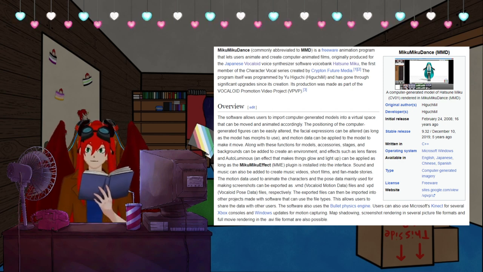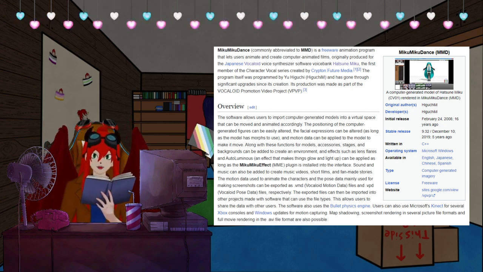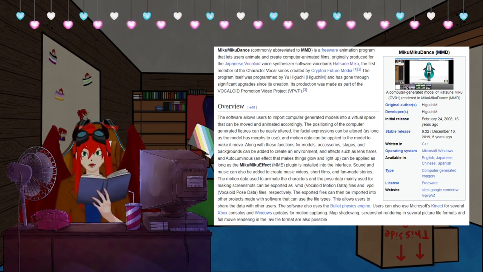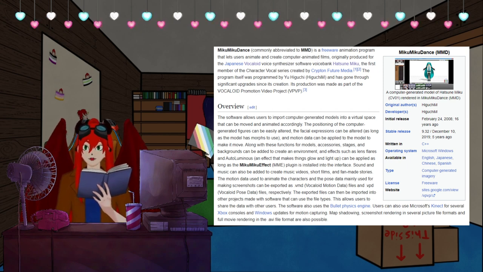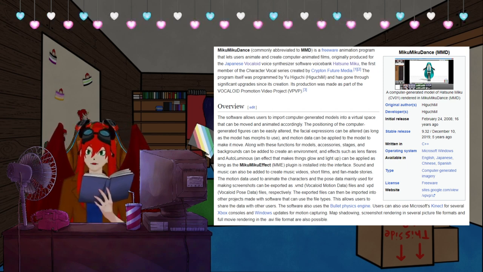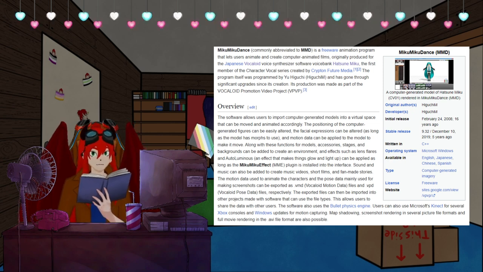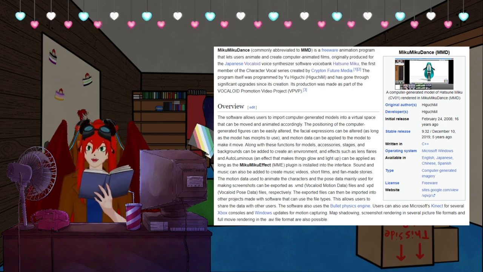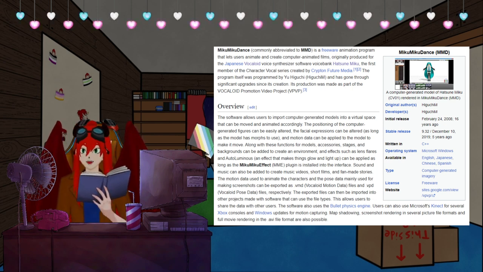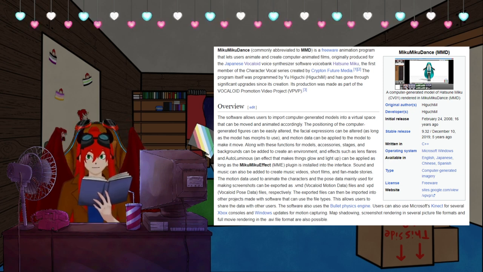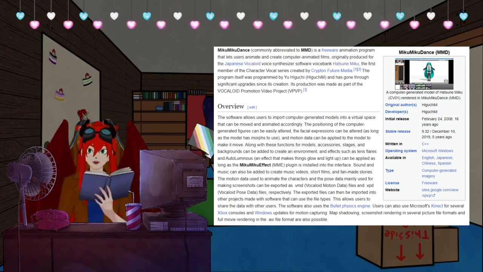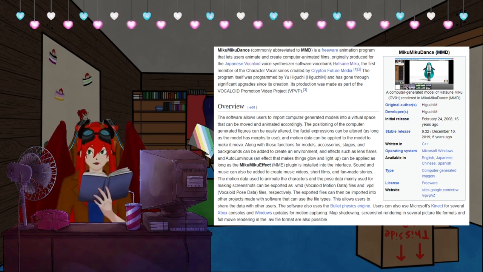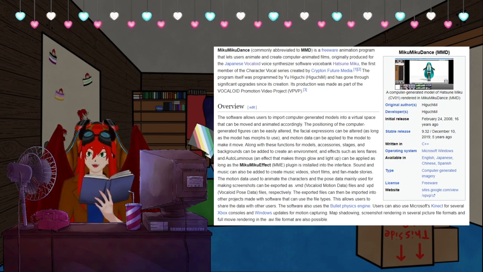Overview. The software allows users to import computer-generated models into a virtual space that can be moved and animated accordingly. The positioning of the computer-generated features can be easily altered, the facial expressions can be altered as long as the model has morphs to use, and motion data can be applied to the model to make it move. Along with these functions for models, accessories, stages, and backgrounds can be added to create an environment. And effects such as lens flares and autoluminous, an effect that makes things glow and light up, can be applied as long as the MikuMiku Effect (MME) plugin is installed into the interface.